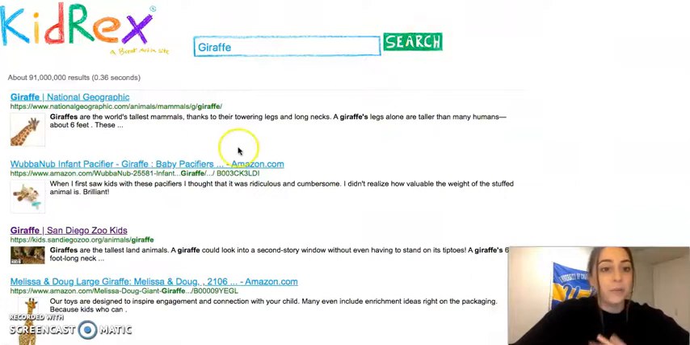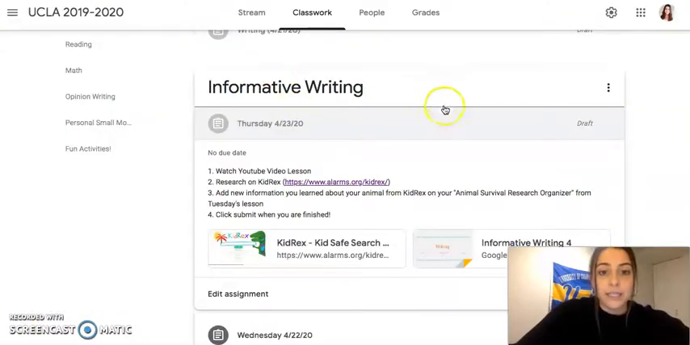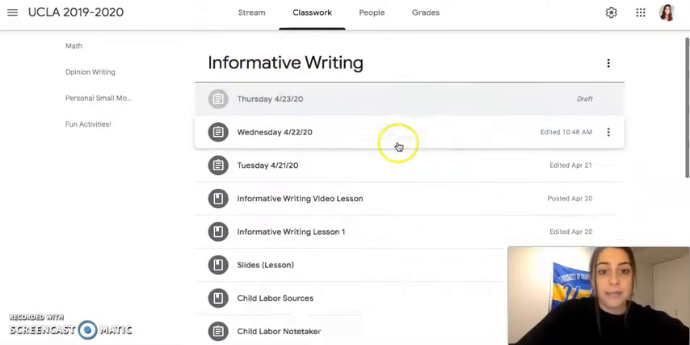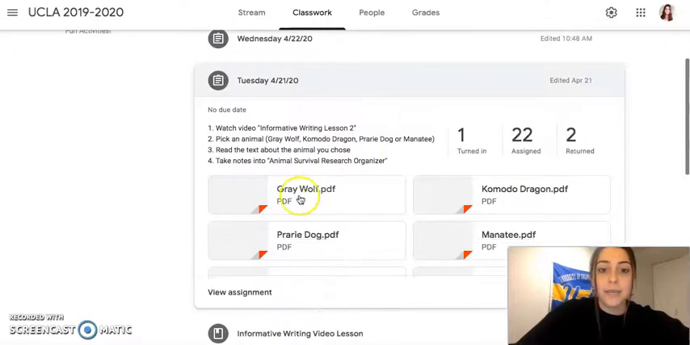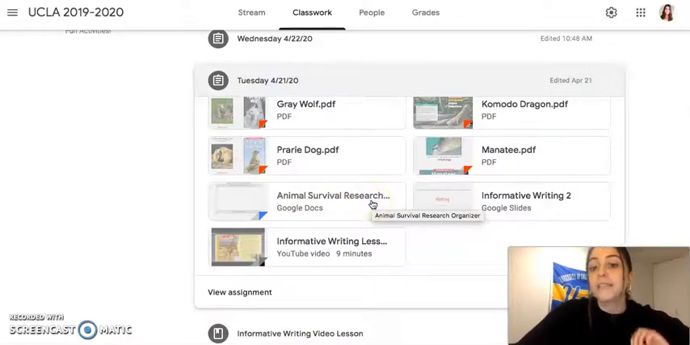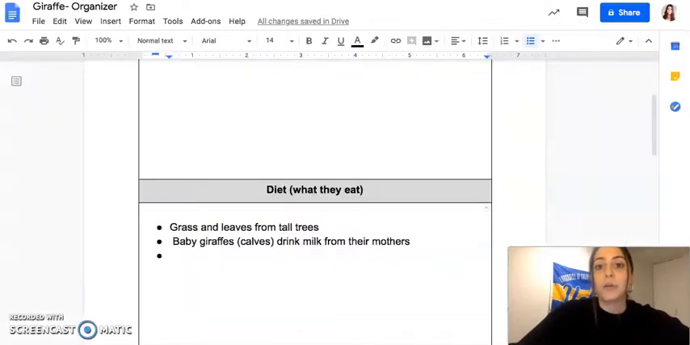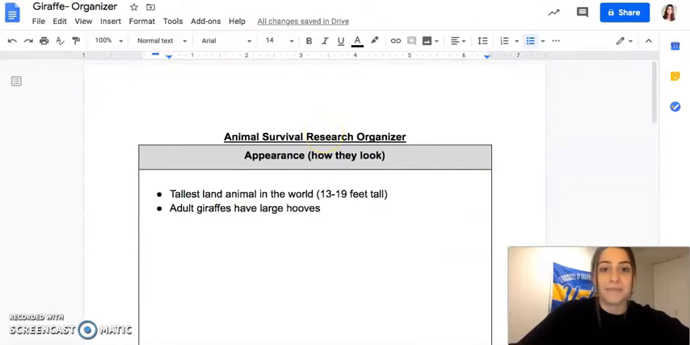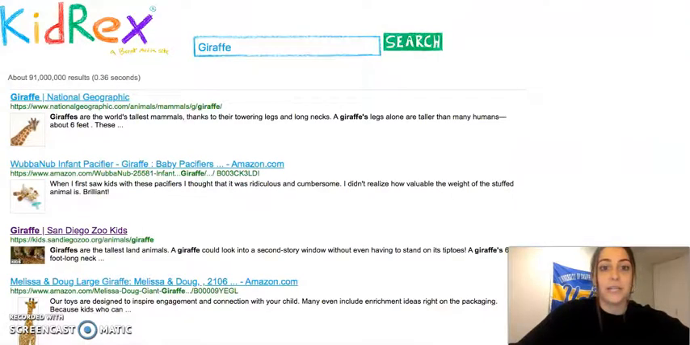Now I want to make sure before I even get started with this that I get my graphic organizer out. Now my graphic organizer is not under Thursday's assignment, it's actually under Tuesday's assignment, and it's right here. This is where it is, the Animal Survival Research Note Taker. You will use that same one, okay? I'm going to open mine right now. Here's mine. Okay, so I have my 2 things up.